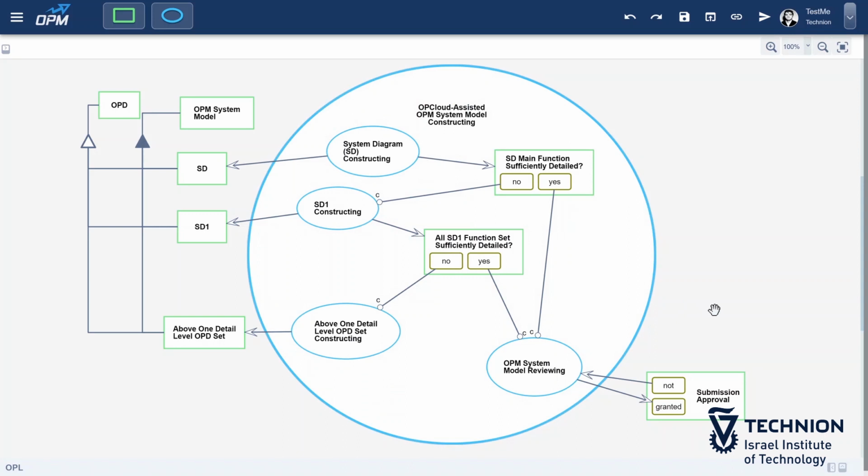Oh wait, something is still not right with the model. The last sub-process of approving the submission of the model should not depend on both conditions being fulfilled, that SD is sufficiently detailed and that SD1 is sufficiently detailed. It should be either one or the other, but never both. We will learn how to express this the next time we meet.